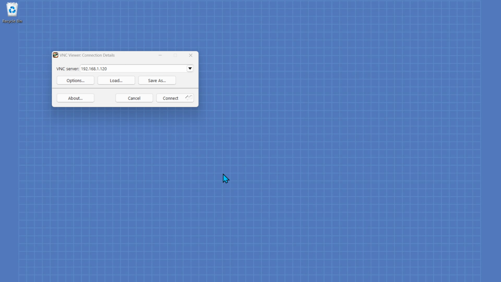Now, in order to use VNC, you're going to need a VNC client on your computer, and there are a number of different VNC clients available. I'm using a free open source client called Tiger VNC, and it's the one that Raspberry Pi recommends that you use. It's available for a number of different operating systems, and I'm using it right now under Microsoft Windows.